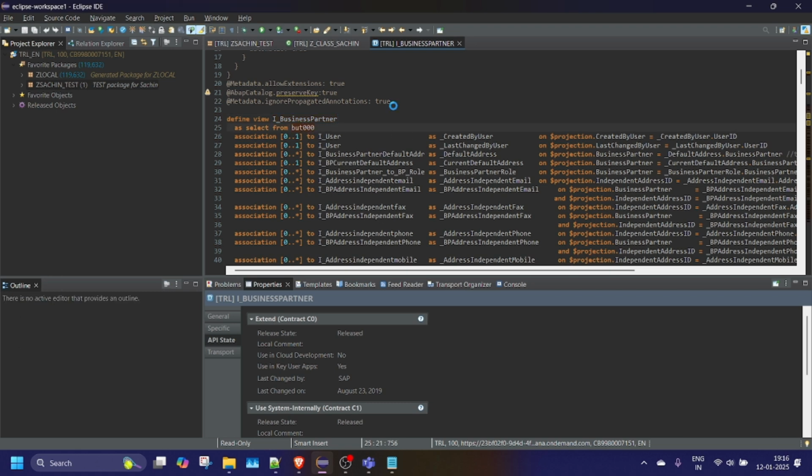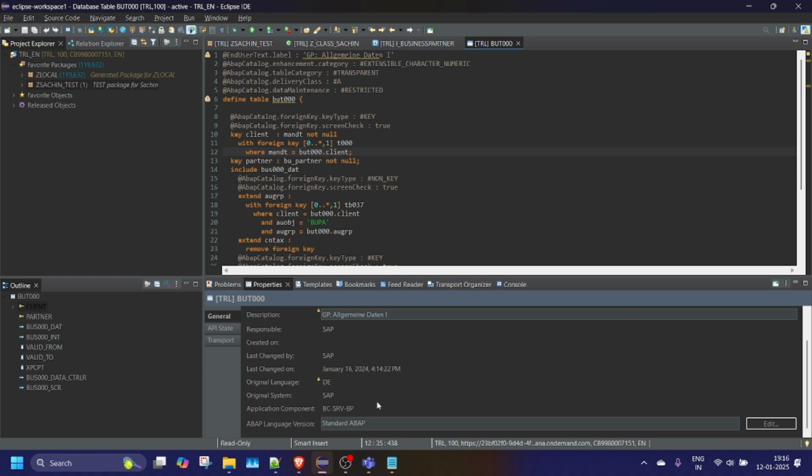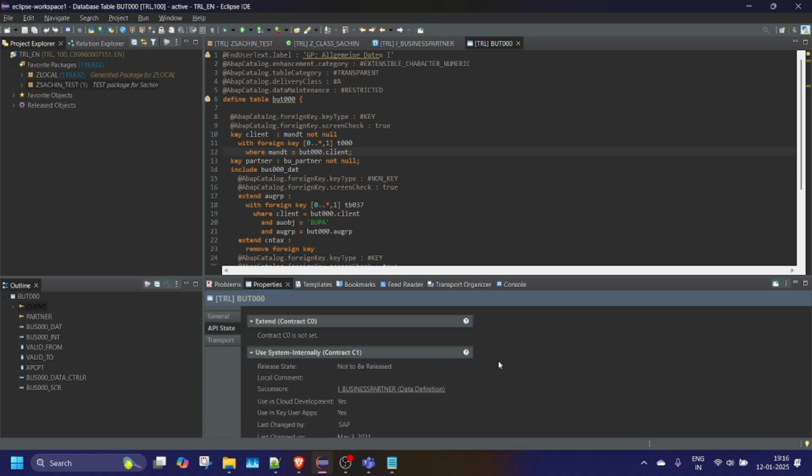If I open BUT000, let's see, it is opened. Now in the properties, again the ABAP language version is D, and if I go to API state, you see in the API state under contract C1 I can see a successor. So for any kind of database table which is not allowed to use in a restricted environment, either a public cloud or BTP, in the system where we have selected that the ABAP language version should be ABAP for cloud development, in all those places, if we want to use a standard table, BUT000 or MARA or any kind of table, SAP has created successors. Successor means CDS views which we can use instead of the tables.